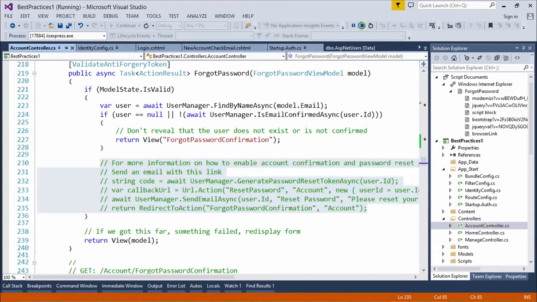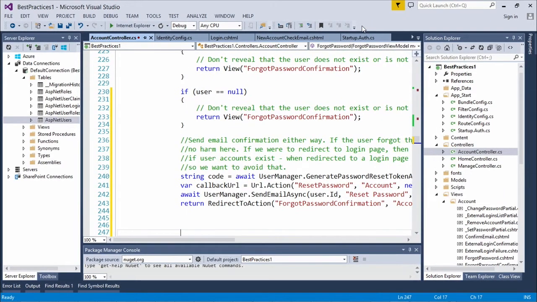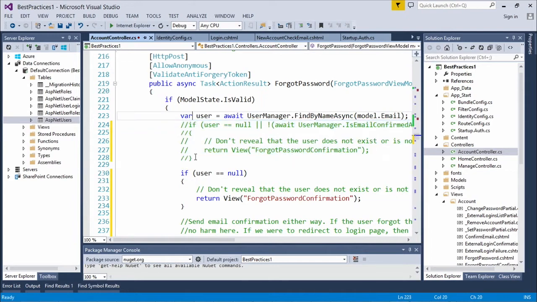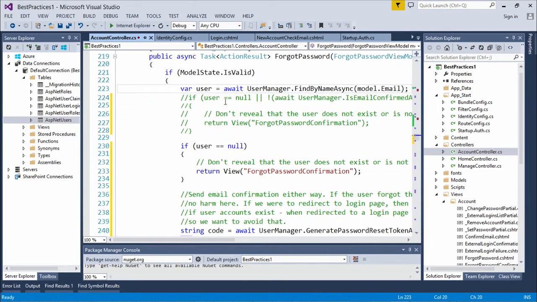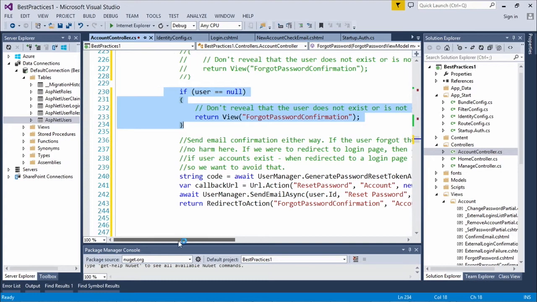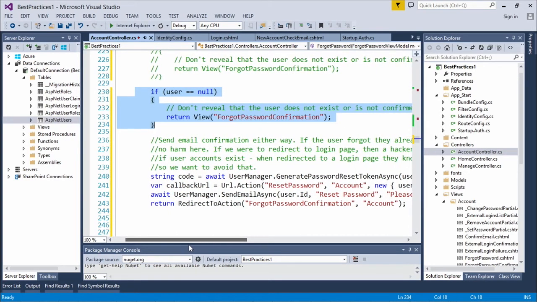Let me stop this. All right, I just pasted some code here, and I'm going to comment out what they had. And let's walk through this. So we load the user up. They've said, I forgot my password. We load the user. If the user is not found, we just simply go right back to the forgot password confirmation.